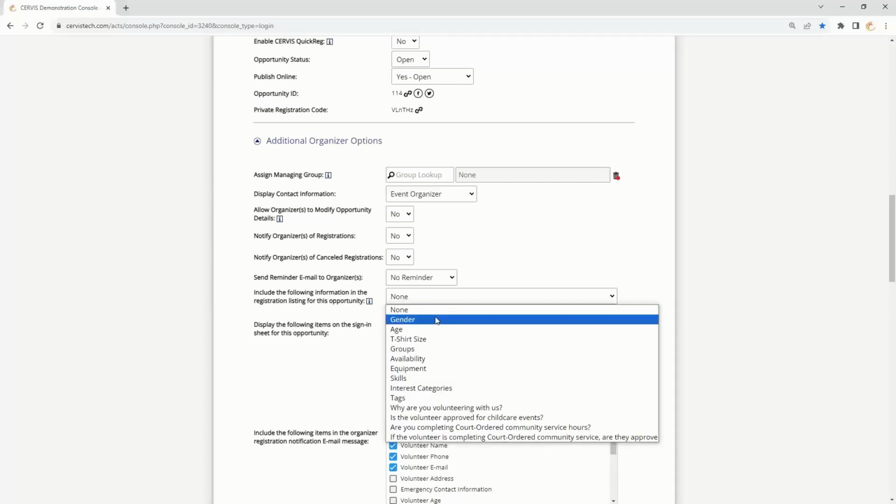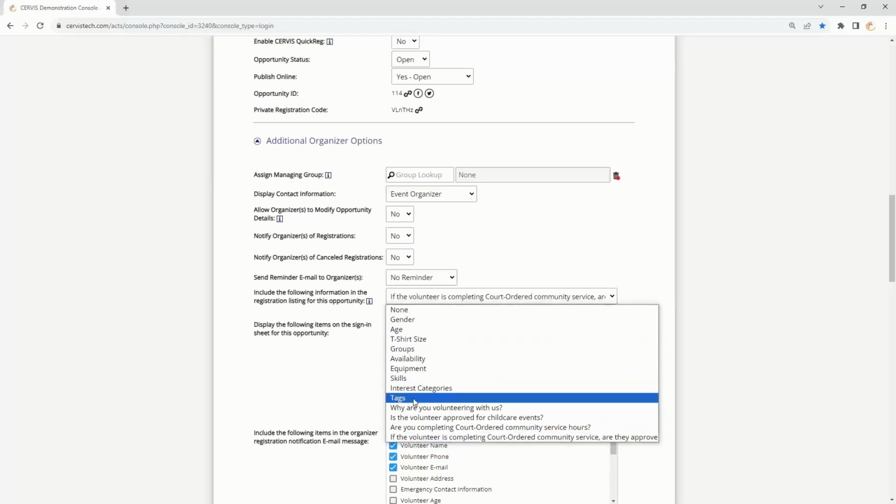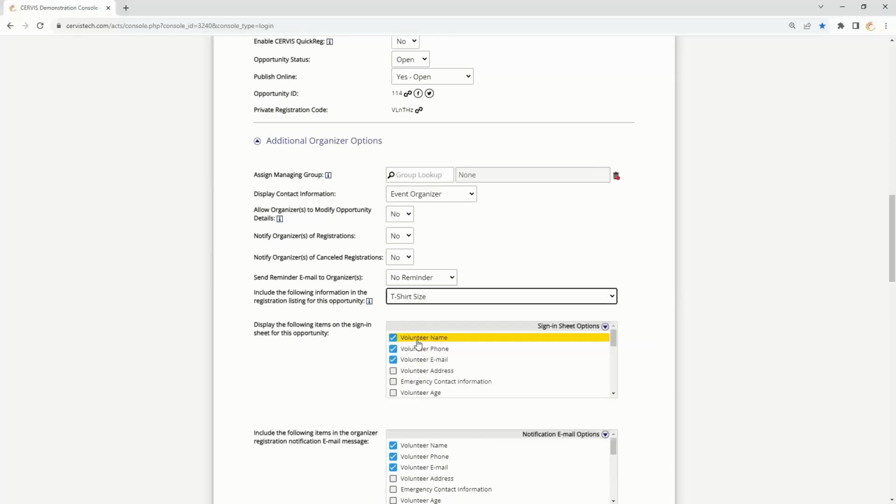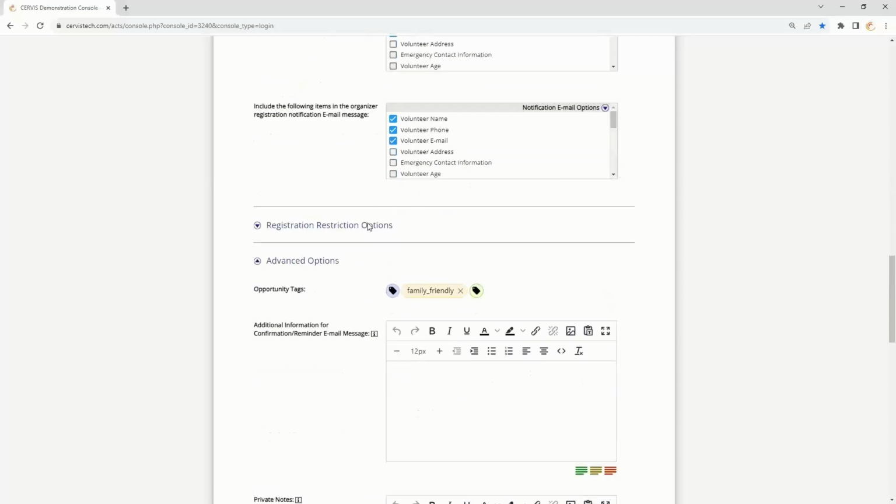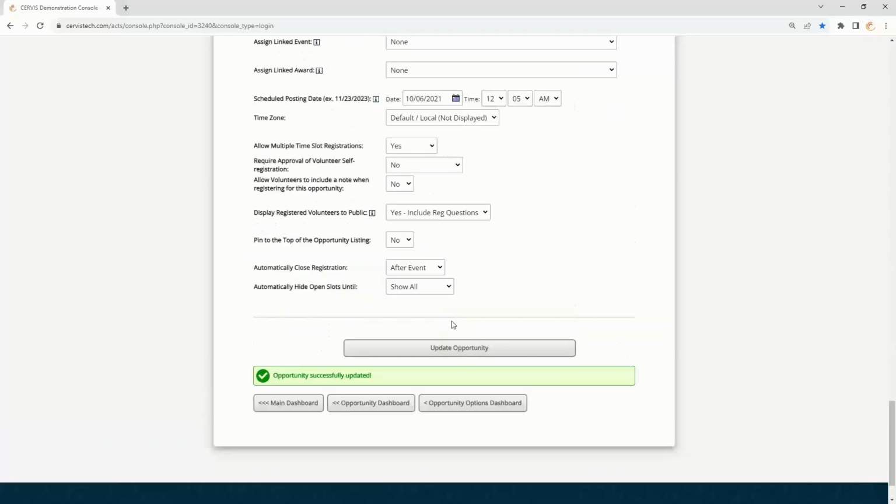If we select something in here, you can choose between different information that you're tracking, including things like custom fields or attributes on the volunteer's profile. A common one I see used is t-shirt size, so you can quickly reference that information. If we turn that column on, go ahead and update the event.